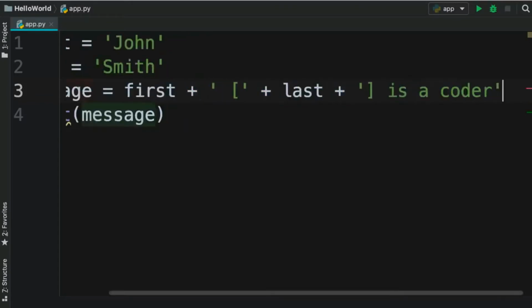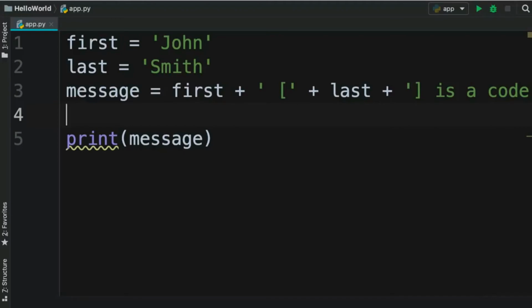So I'm going to define another variable, let's say MSG, short for message, and set this to a formatted string. A formatted string is one that is prefixed with an F. So F quotes. Now in between the quotes, first we want to add the value of the first name variable. So we add curly braces, and here we type first. Next, we add a space, we add our square brackets.